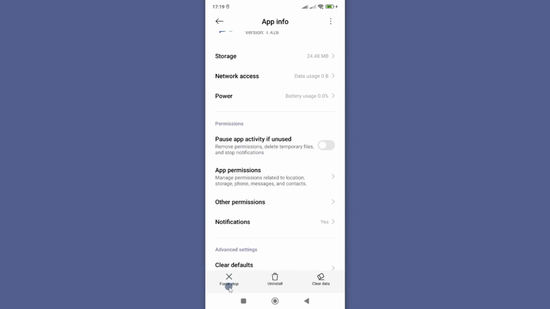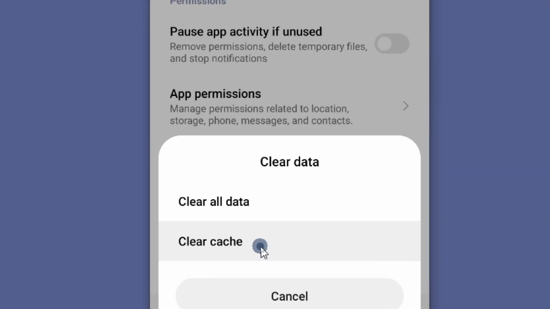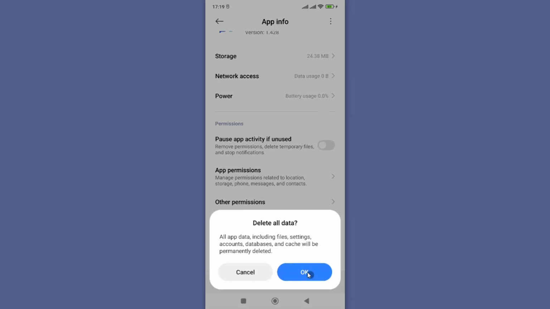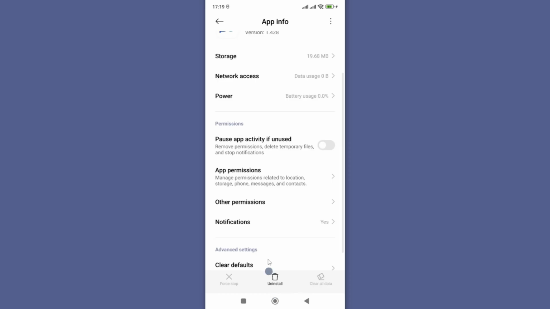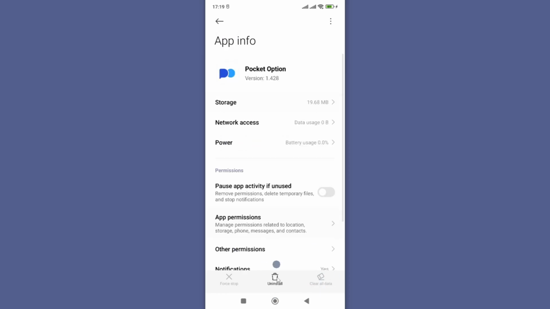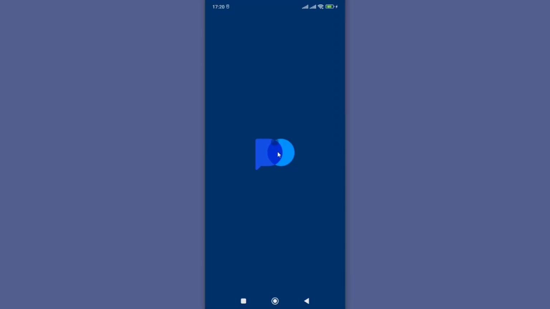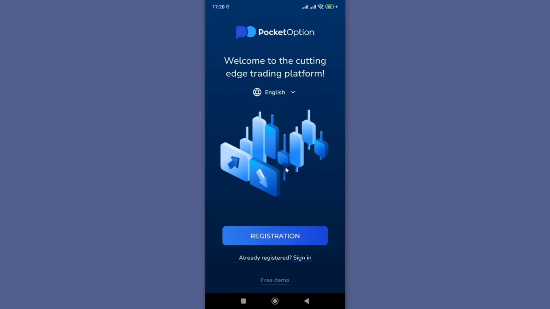First, go to force stop app and confirm, then head to clear data and clear cache, and finally okay. You can further go ahead and clear all data by just tapping on clear all data here. For this, you'll be logged out and you'll need to log in afresh to use this app. Once you're done, now you will need to restart your smartphone, and now if you go to your Pocket Option app, everything now should be okay and running.